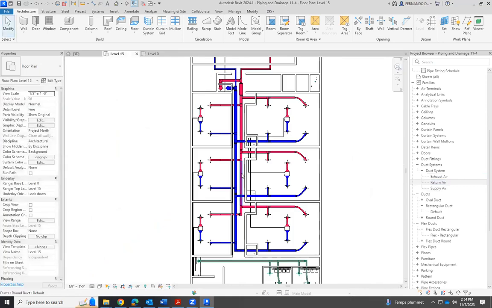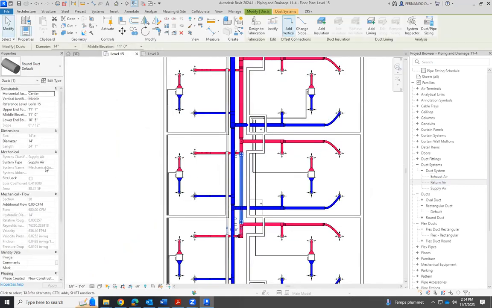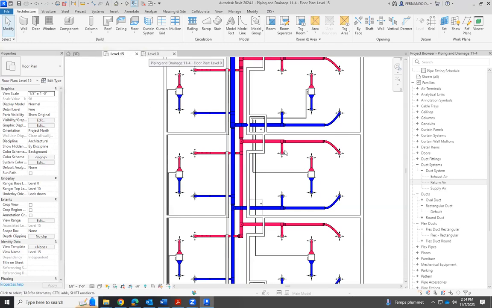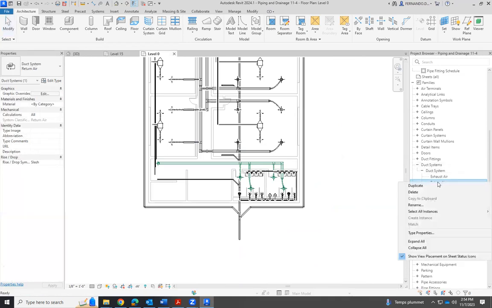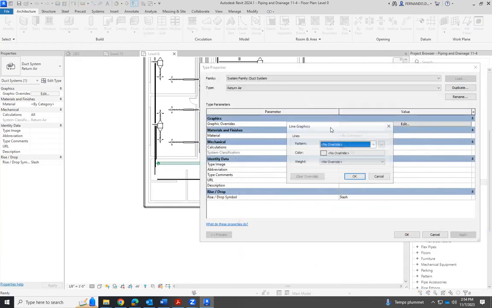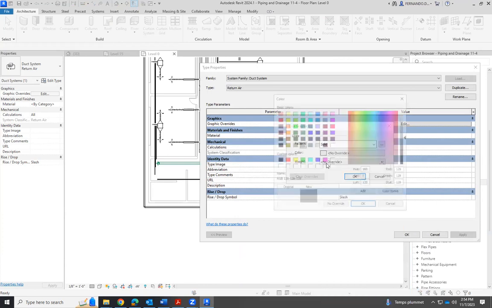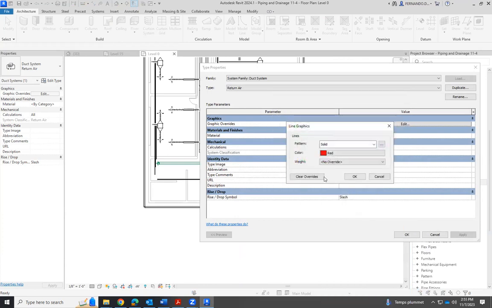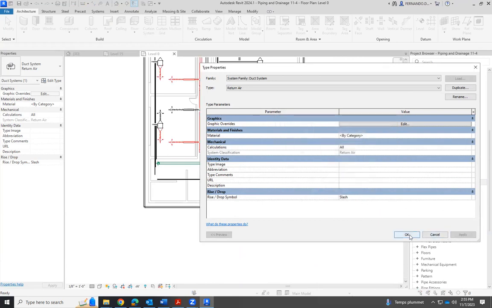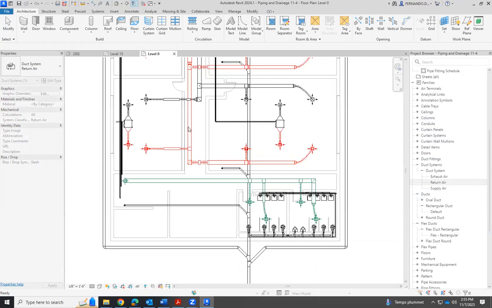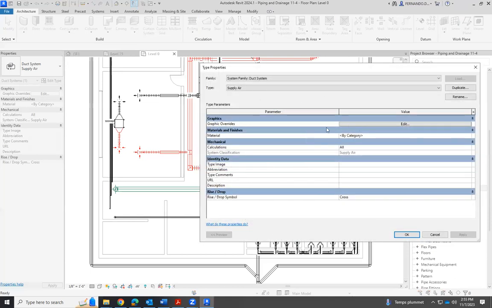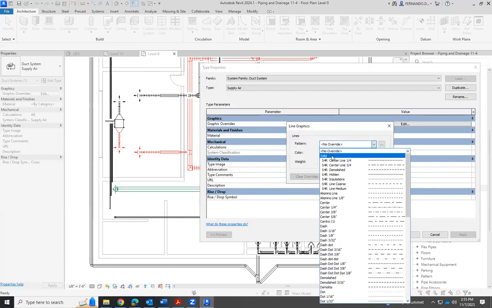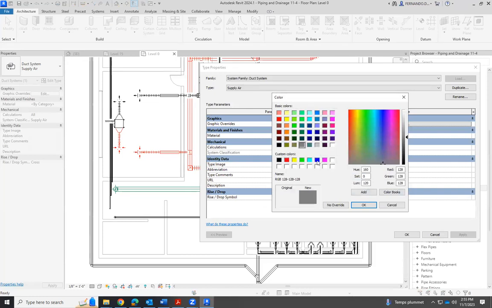We can do the same with the return. I don't remember what we did here. Is it the supply or return? Supply, okay. The return is blue, supply is red. So if I go to any level, I go to the return, type properties, override, select solid, select the color, let's say red, apply, and now all the return is red. Then if I go to the supply, I can do the same: type properties, override, solid, color, and blue.